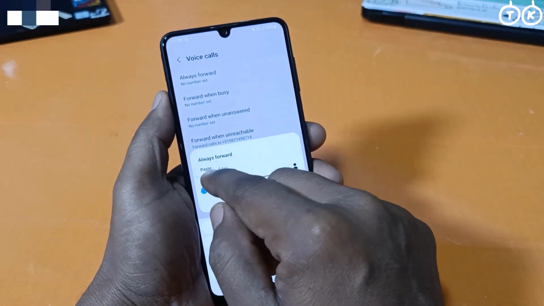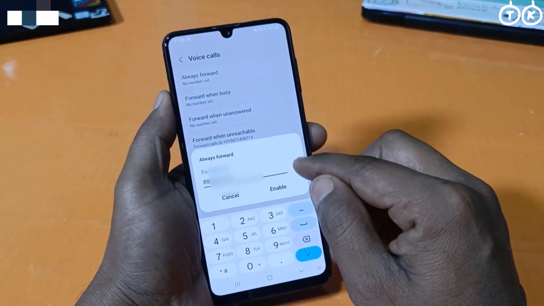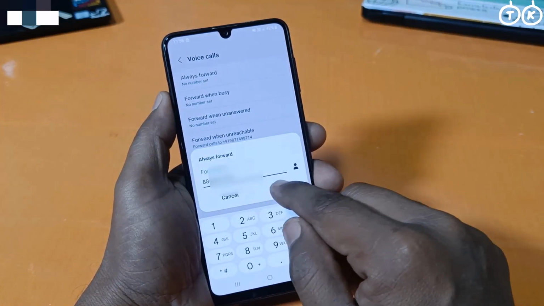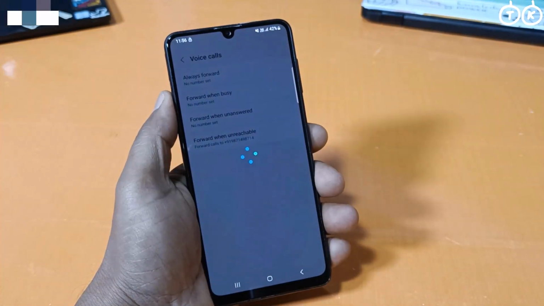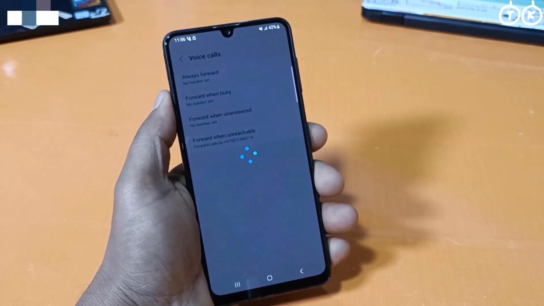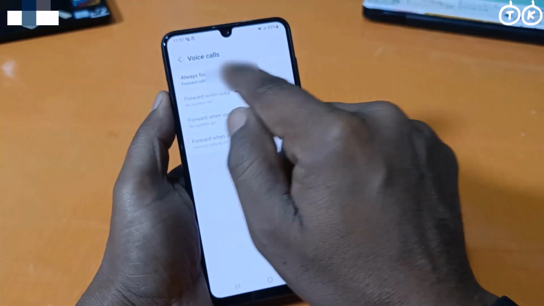In this box, you have to type that number on which you want to forward your call. Or you can click on this contact icon and select contact from your contact list and then click on enable. Wait for a few seconds, your call will be forwarded on that number. As you can see, my call has been forwarded on this number.